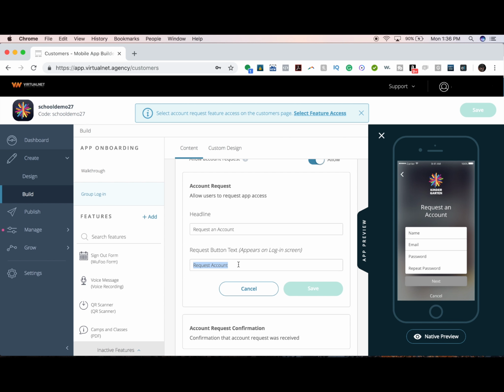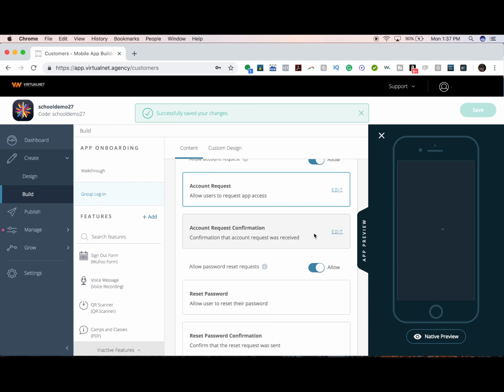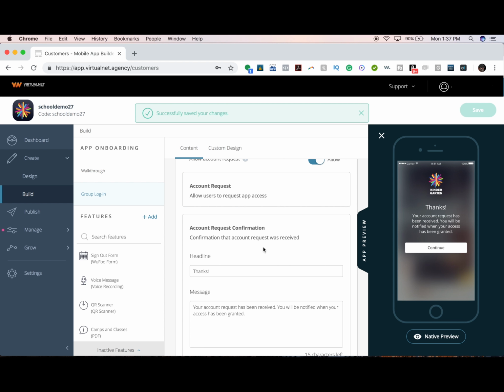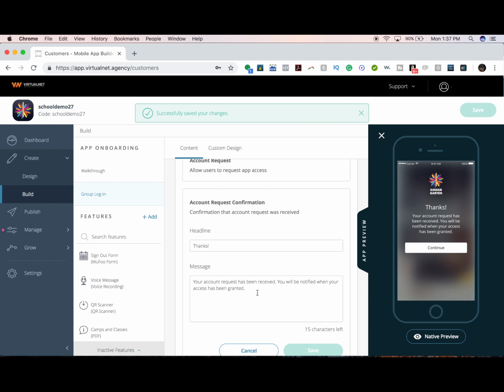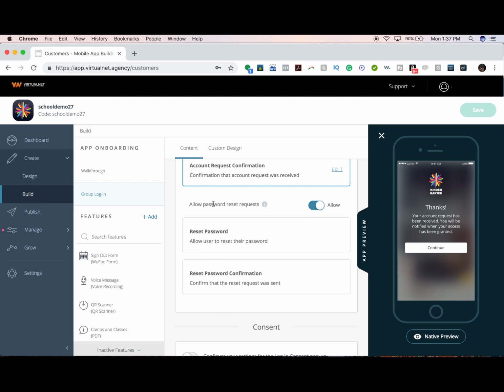Get an account. Let's see if we can do that. I'm going to hit the save button. And then I'm going to modify the confirmation, say, thanks, your request has been received, you'll be notified when your access has been granted. That's great. And I'm going to allow users to reset their password.